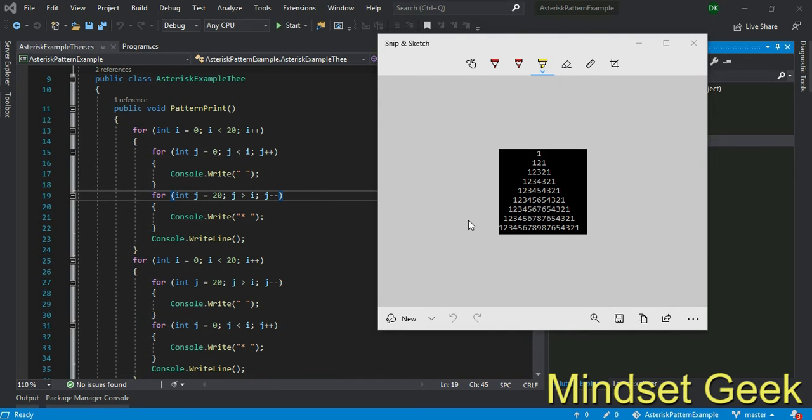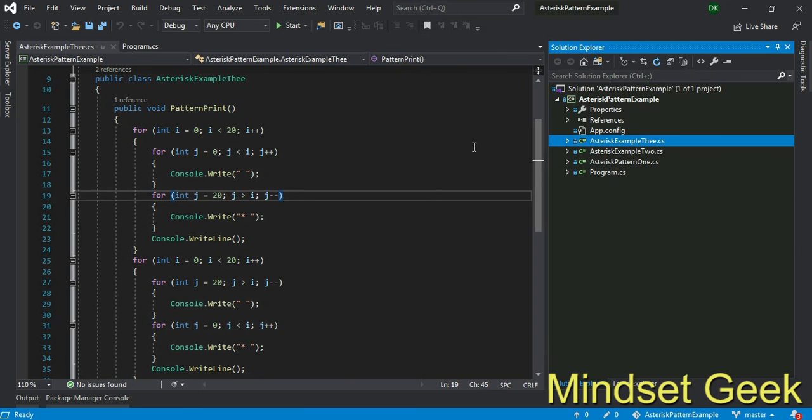In this example, I want to introduce you to different logic, right? This kind of pattern, how we print on console, right? I want to introduce you to what's the logic behind this, right? Okay, let's move into the coding part, right? This is my last example.